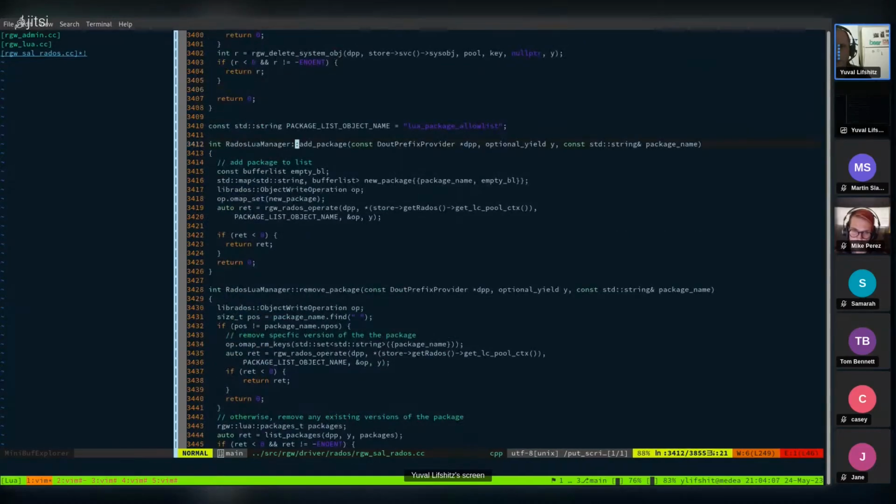So this is the add package. There's a RADOS object, and I store it as an OMAP attribute for each package. So each package is an OMAP attribute. This is how I do that. Cool.